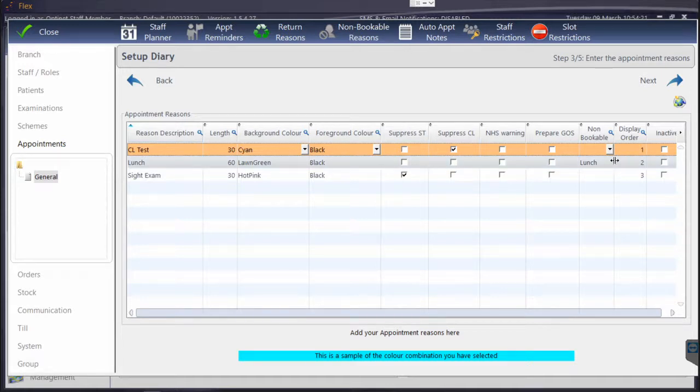And if this is no longer an appointment reason that you want to use, then you can tick inactive. So this is looking at what all of the buttons in the appointment reasons page do.